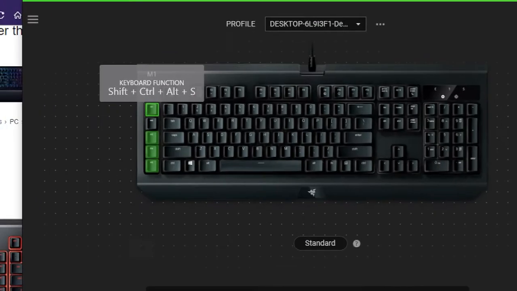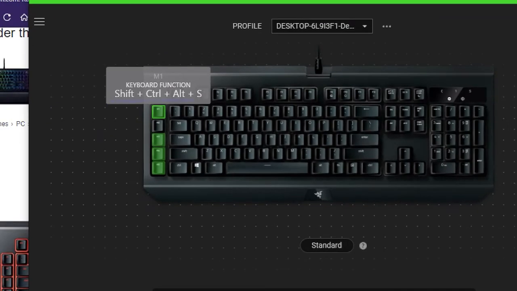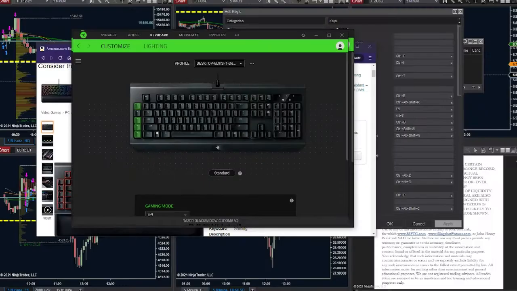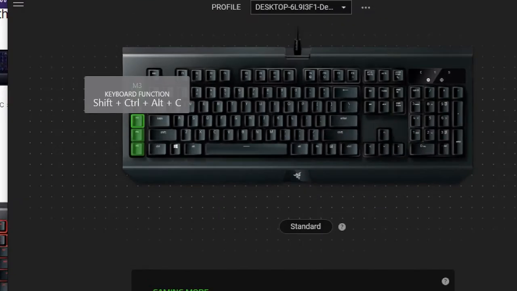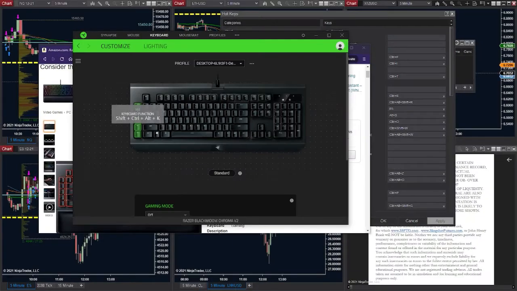If I hover over top of this, you'll notice this is Control Shift Alt S. Okay? If I hover over the next one, this is Control Alt Shift C. The next one underneath that, Shift Control Alt K, and then Shift Control Alt B. So what the heck is all that, right? What does that mean? Well, Shift Control Alt S is my sell button.